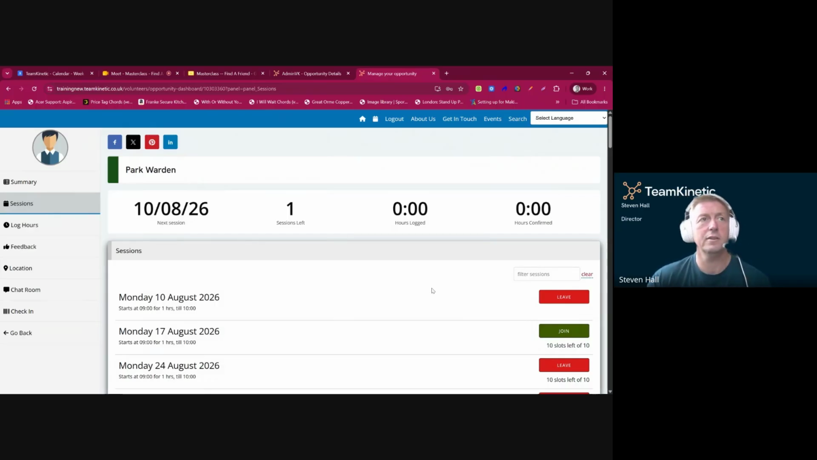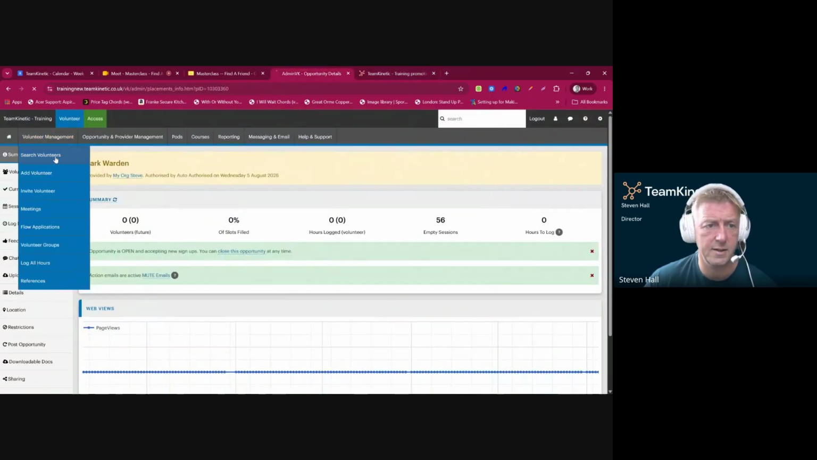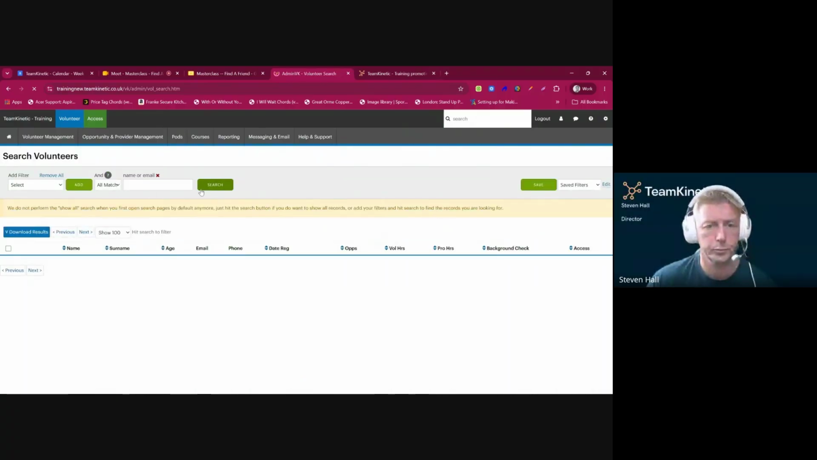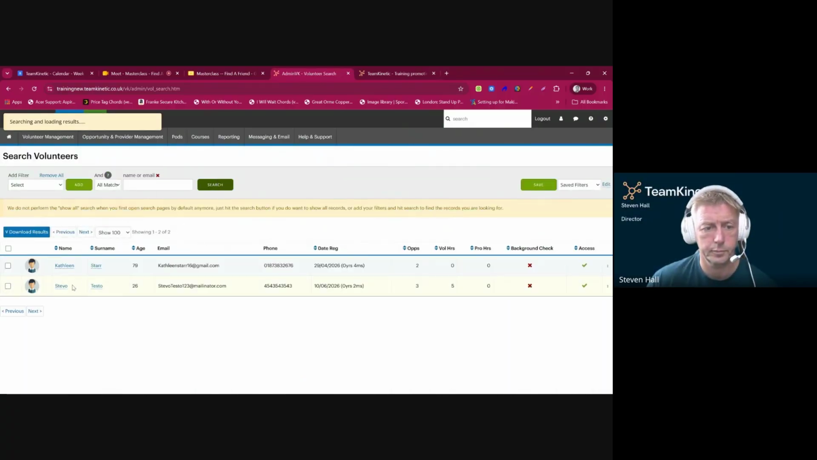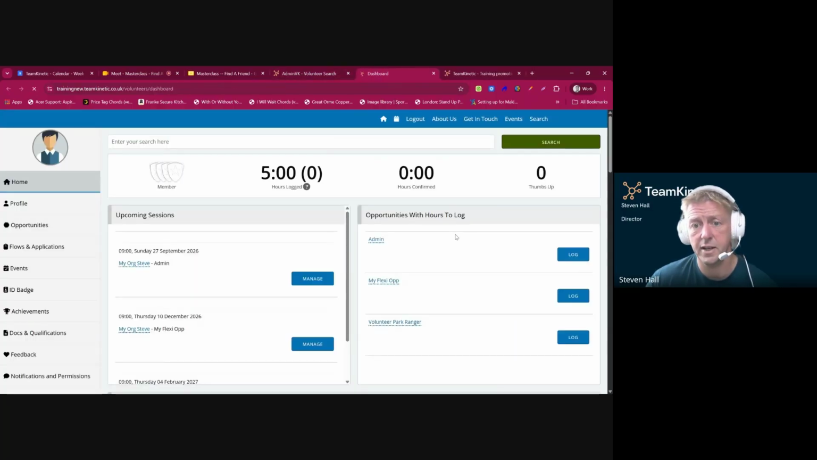Now, Steve, the volunteer called Steve, is good friends with Kathleen and has been volunteering with her before, and he wants to see what sessions Kathleen has been on. So if I log out of here, and I'm going to impersonate Steve. So basically it's logging me in as Steve the volunteer. I'm sure you'll know what the impersonate button does now. Okay, so I'm logged in as Steve.